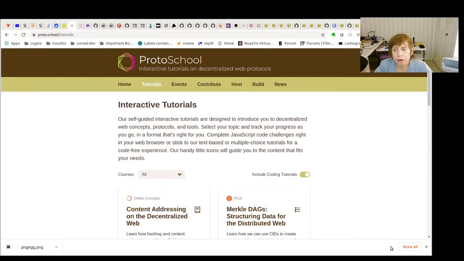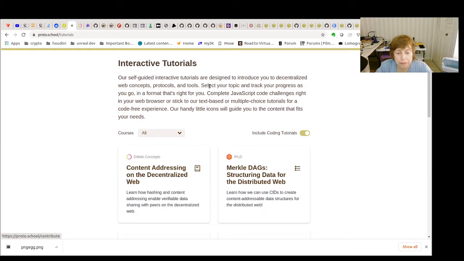Okay, so tonight I want to talk to you about something I found in my research in doing this stuff with IPFS and Filecoin and so on. There is this website called Proto School, and it focuses on interactive tutorials for the decentralized web, so the kind of stuff we've been looking at.